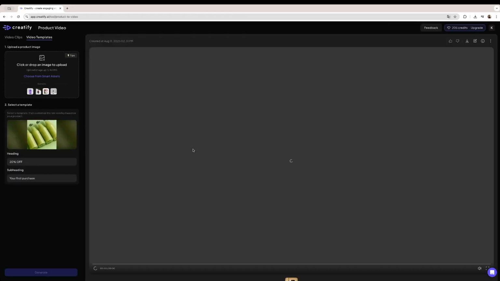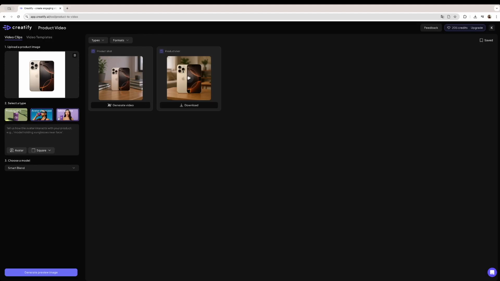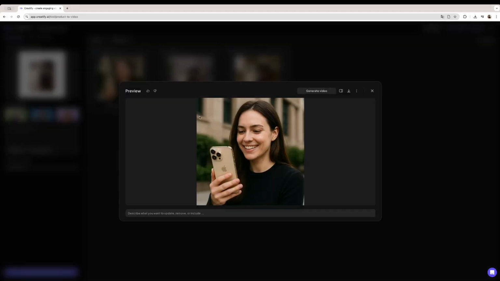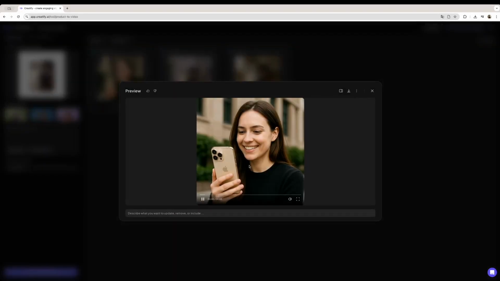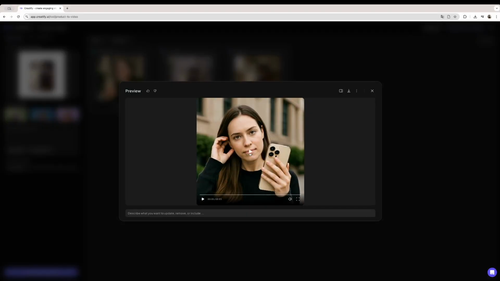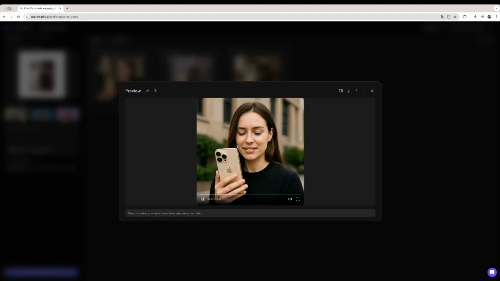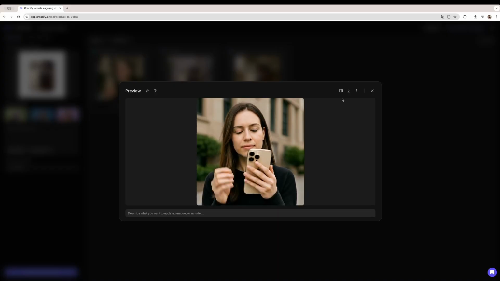Let's go back to the tool once again, and let's choose an avatar showcase for this new example. Let's say that we want our model to be using the phone. This is the avatar that the software is telling us to use. Let's click on generate video. We can once again add a short description. So let's check out the new video. This is the short video that the software created. The model is using the phone as I instructed it to do.